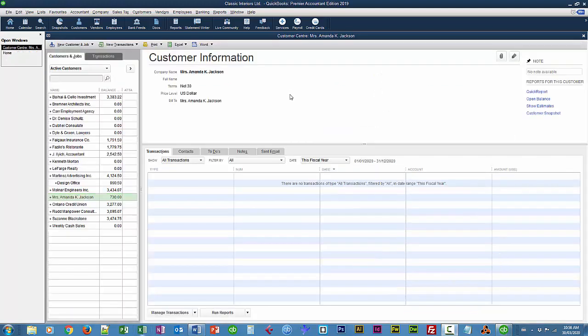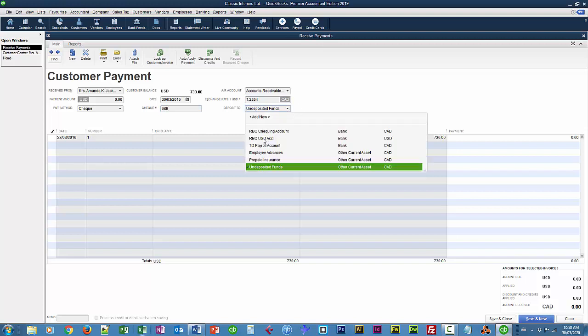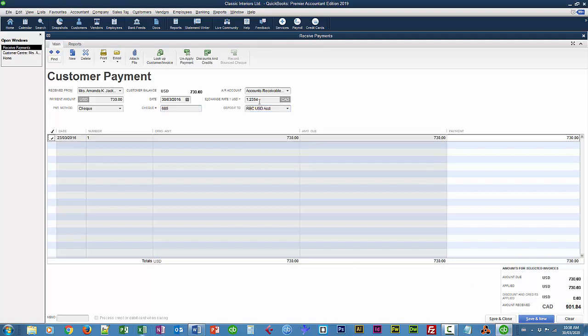All right, so now Amanda's going to pay this invoice. So I'll choose new transactions, receive payments. And this is happening on March 30th. Notice accounts receivable, US automatically gets chosen for us. And the exchange rate is now 1.2354. It's paying by a check, 689. And we're depositing this into the US account. And it should be 1.2354. And save and close.